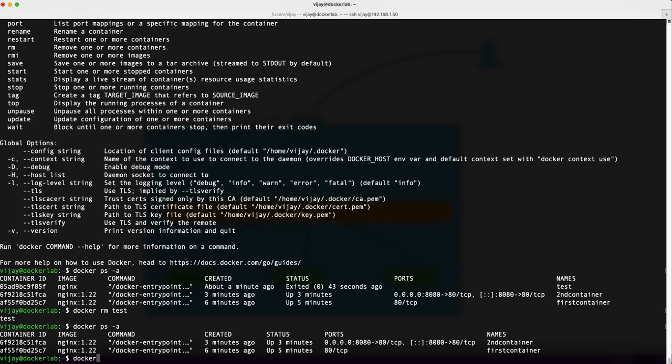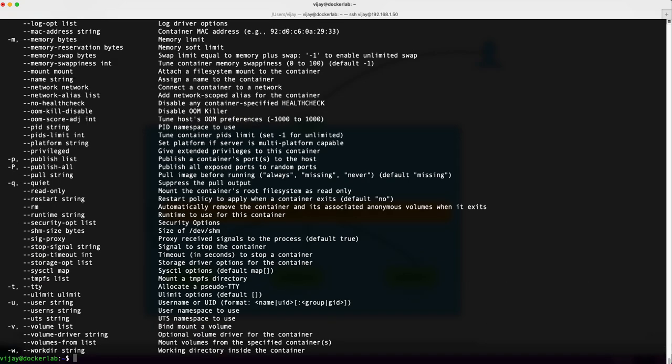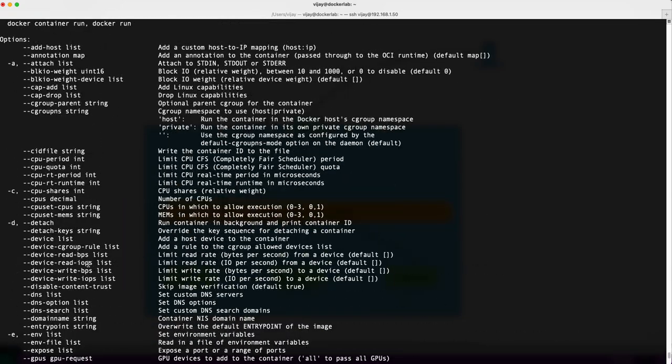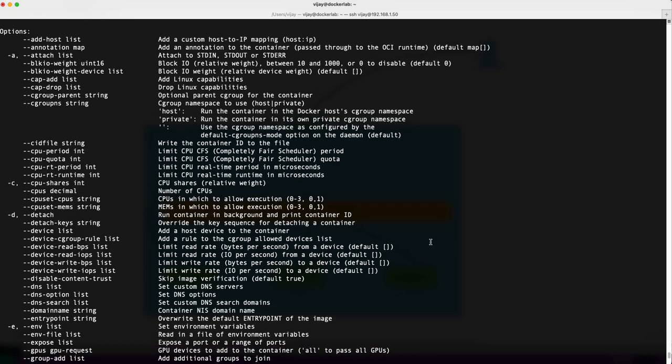So docker run I can use to create a container and run it also. But at the same time, it is interactive, and I should be running my containers in a non-interactive mode. So if I check out here, I see one option -d, which is detached. Detached means that you run a container, but it goes in the background and it prints just the container ID. This is what I was looking for, right?